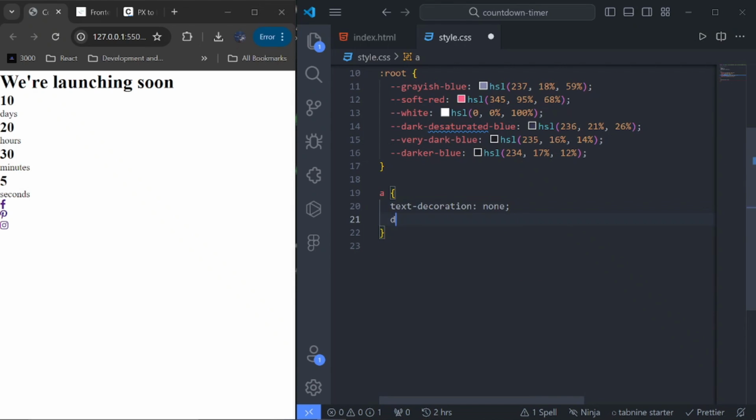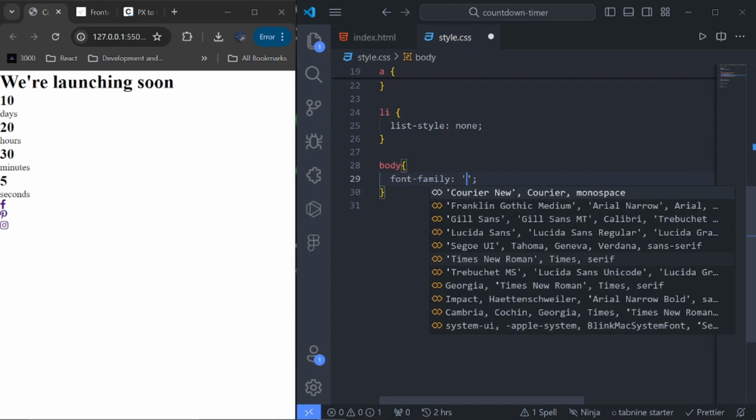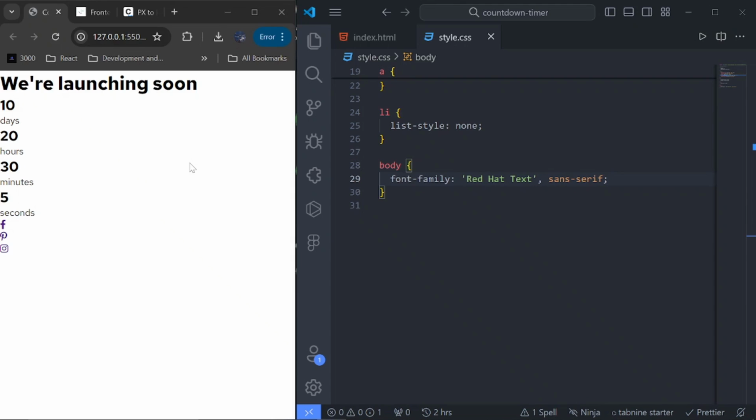And we'll still display it as inline block because a tags are displayed inline by default. Then we'll also need to get rid of the bullet points. So this should be list-style-type of none. Then we'll grab the body selector and set the font family to Red Hat Text. Then the fallback font should be sans-serif, so the font is coming in.